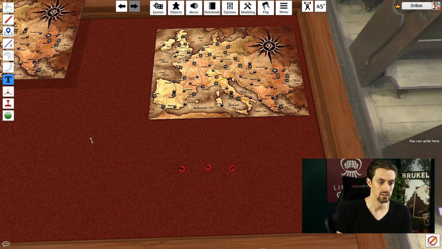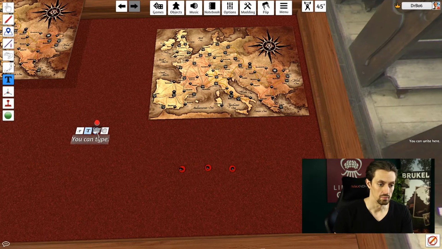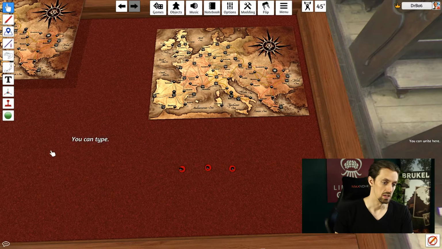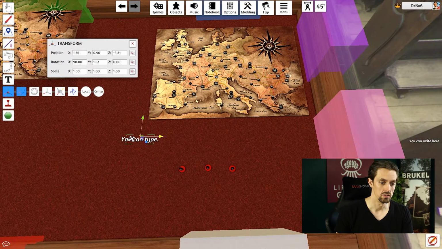You can select it here and then you can click anywhere and you can just type like so. You can change the color, you can change the size. I don't think you can do much about the font or anything, but yeah, that's pretty much how that works. If you need to move it around, select the gizmo tool and you can move it around like you would anything else.